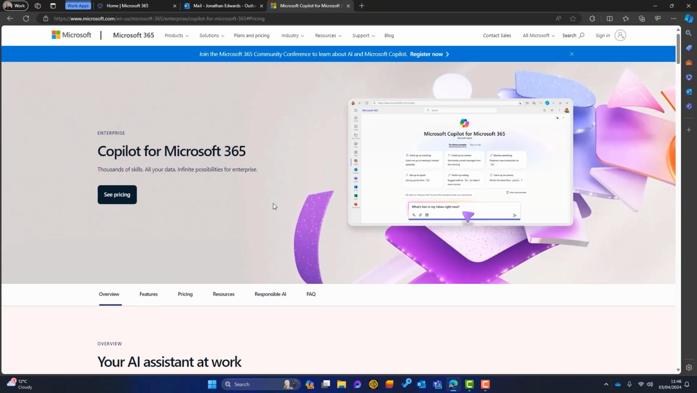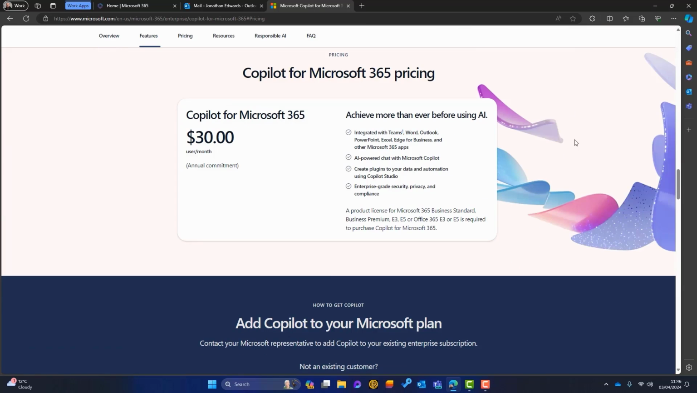So here's the Copilot for Microsoft 365 webpage. It's got lots of information that you can review about the software. But the thing I want to focus on just now is this button here, See Pricing. This takes us to the bottom of the page, and you can see that Copilot for 365 is $30 per user per month. Now that isn't cheap, is it?